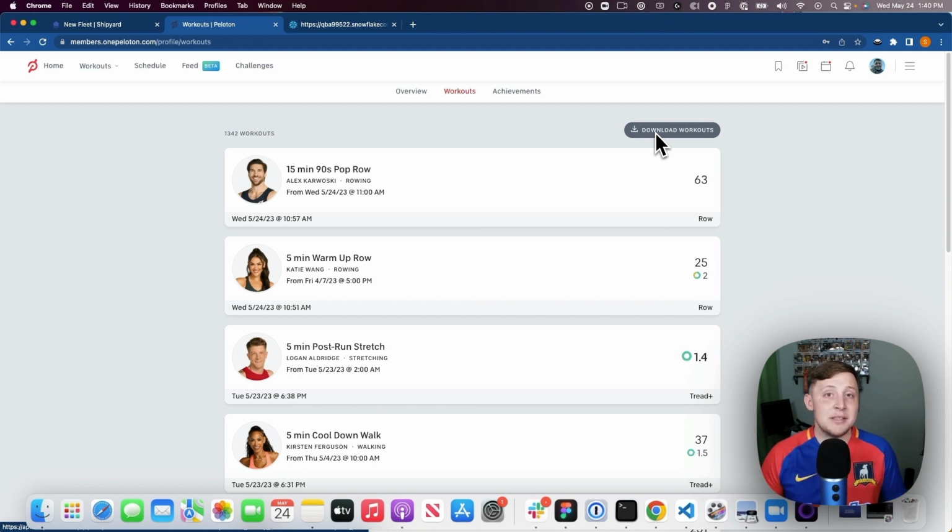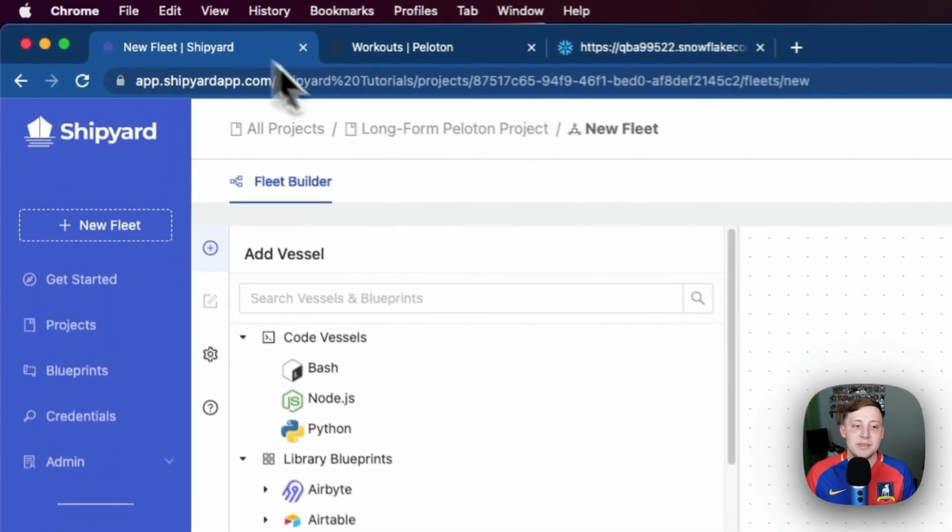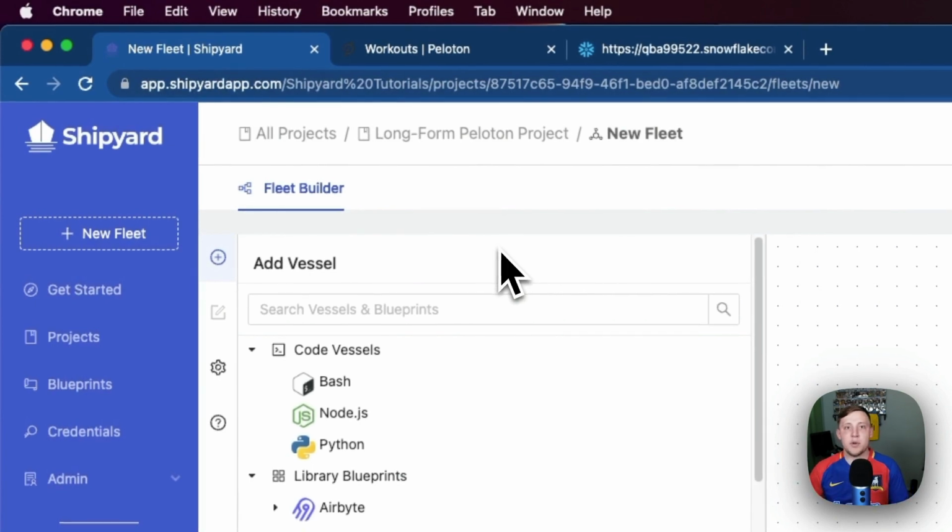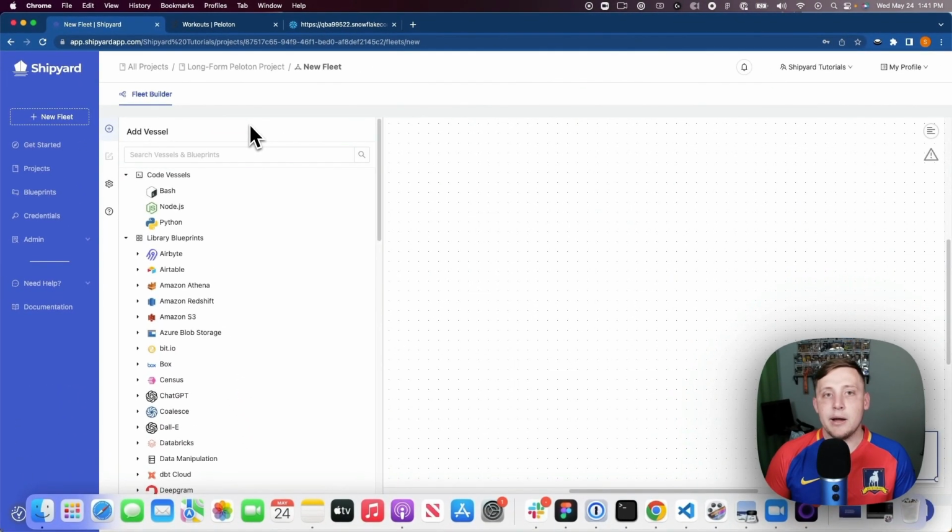The problem with that is you can't access that using code, and you can't access that using an API. So we have to do something a little bit different. With that in mind, I'm going to pop into Shipyard and we're going to start with this coding process. So we're starting off with a fresh fleet here, building out.